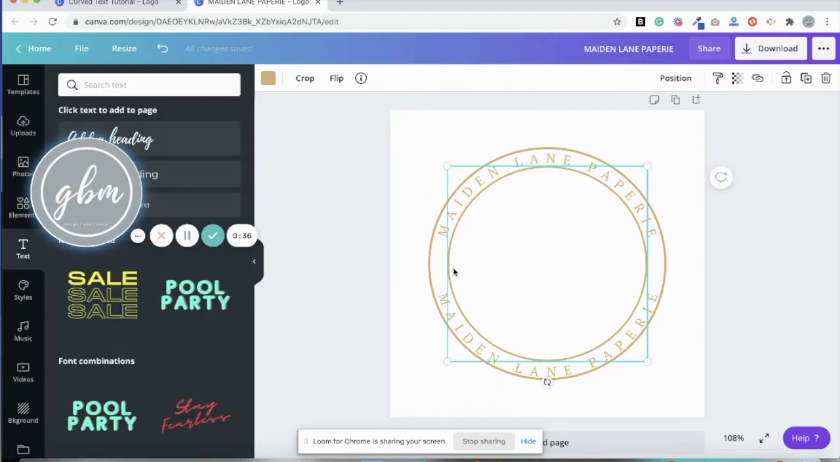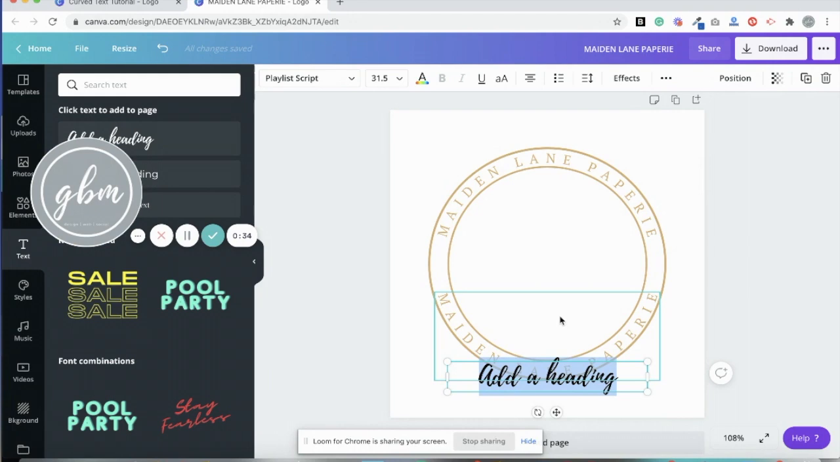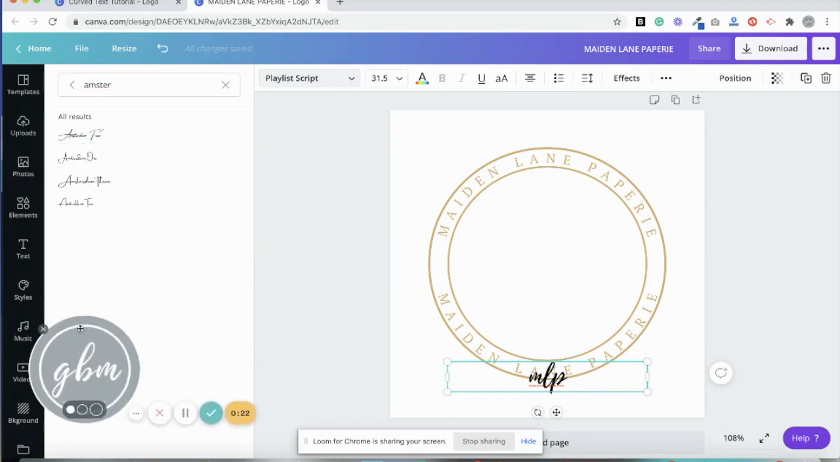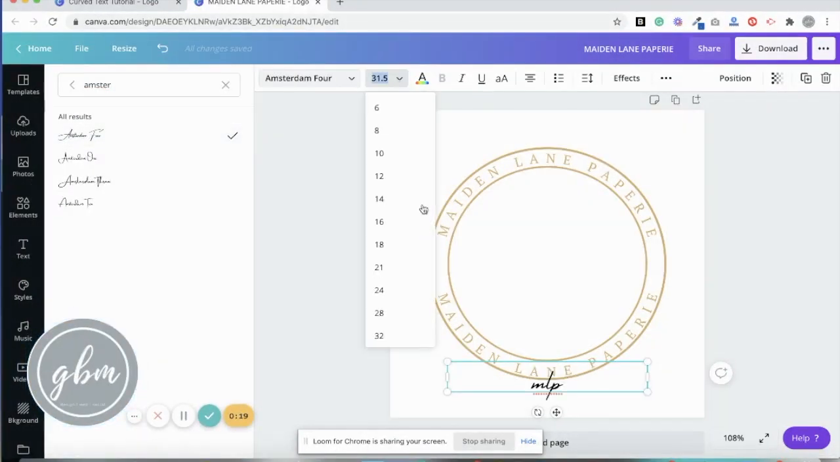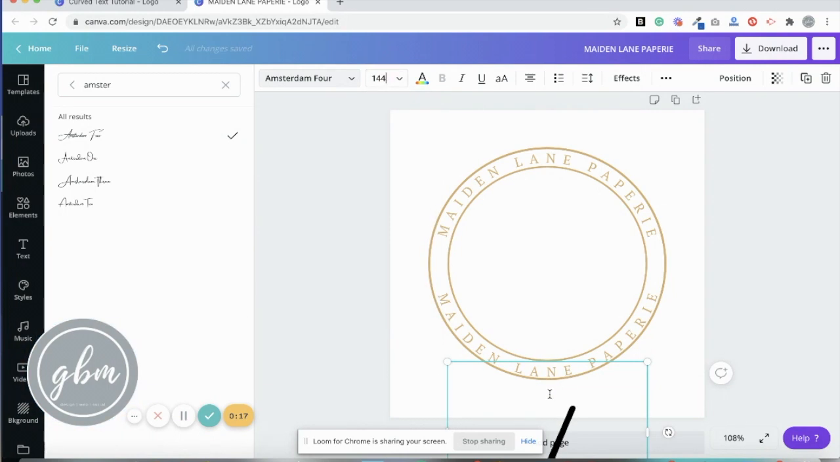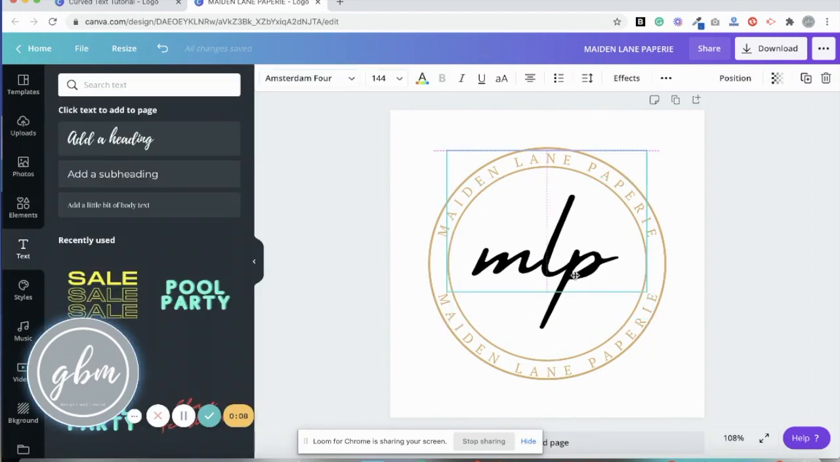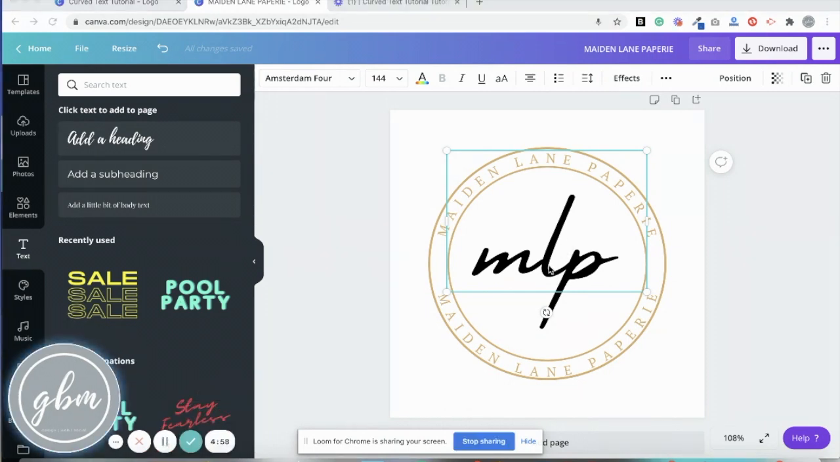Okay, and then we're going to simply add one more text block, and I'm going to do MLP in lowercase, and I'm going to do the Amsterdam 4 font. And I'm going to make this really large and grab a hold of it and pull it up into the middle. Okay, so now we have the text centered in the middle of our logo.